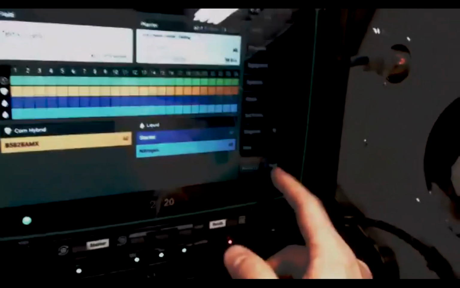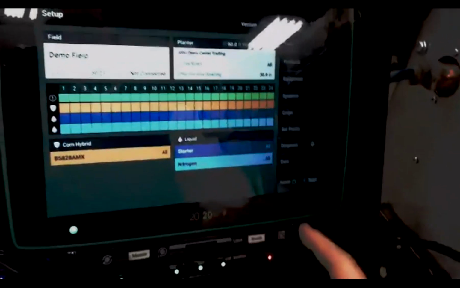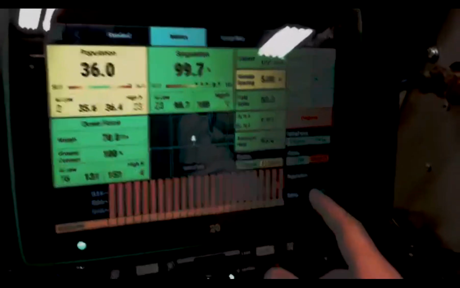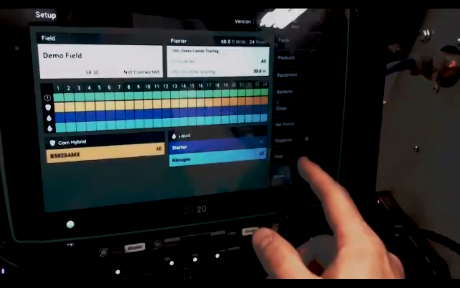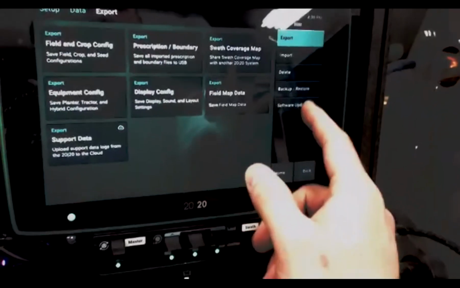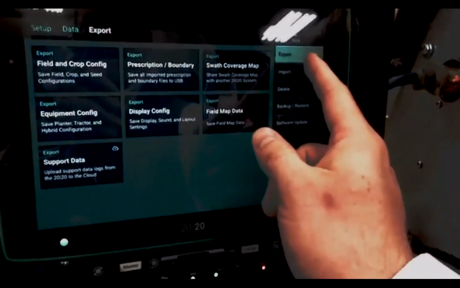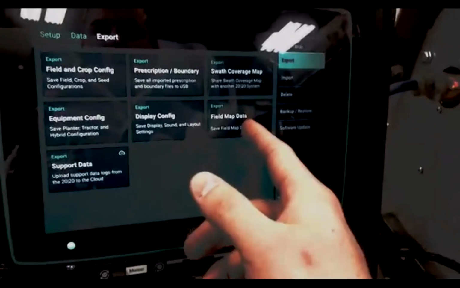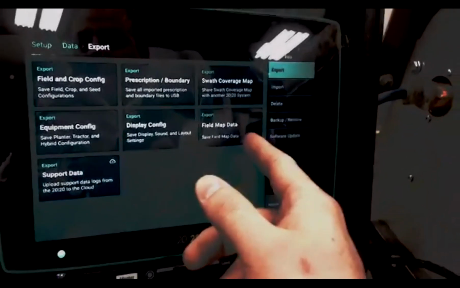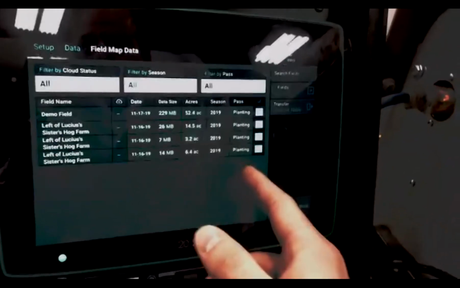Okay, so for those of you that have run the Gen 3 in the past year or two, you have data that's stored on the Gen 3. So here's what we want you to do. From the home screen, we're going to go to Setup, the bottom right-hand side. We're going to go to the Data tab. And then the Export button is here. Exactly what I want is to export the field map data from prior years.